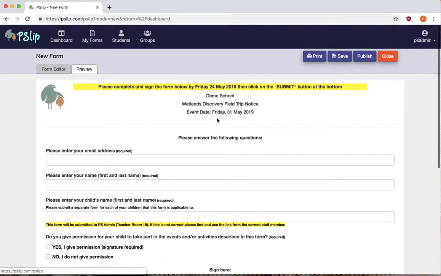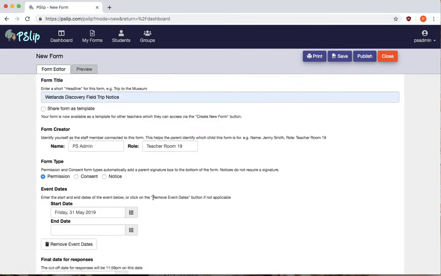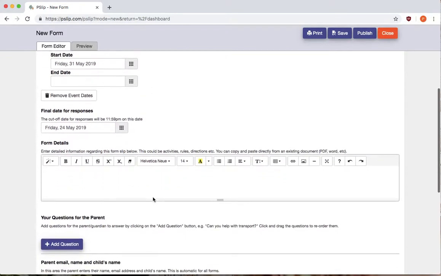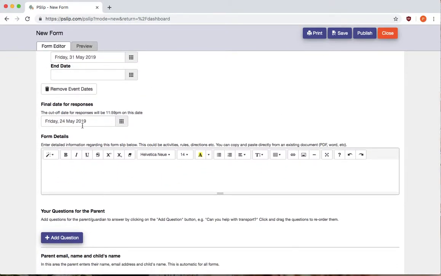On the preview, that is entered at the top and highlighted to let the parents know to get their responses back by this date. Parents cannot submit a response after this date, the cutoff date, but you can always edit it if you haven't got all the responses in. But it is a good guide for the parents to have to help you get your responses in quickly.